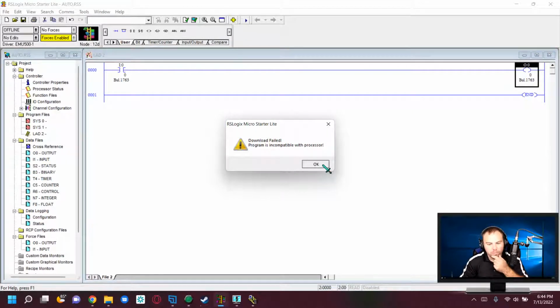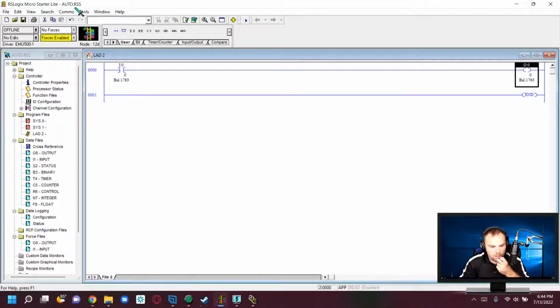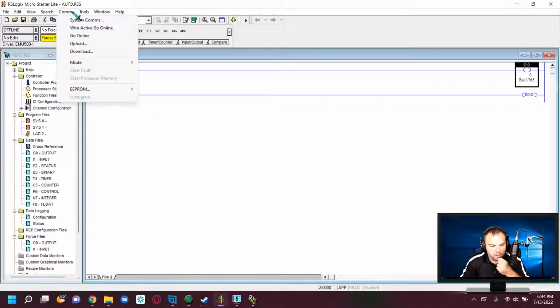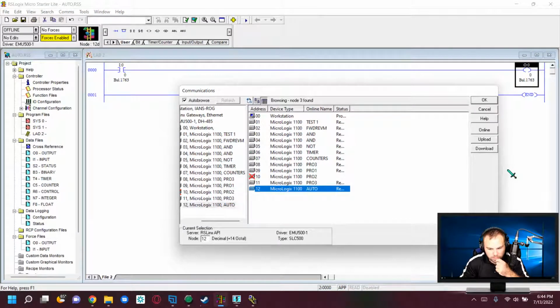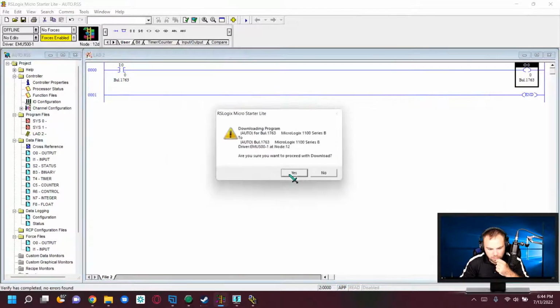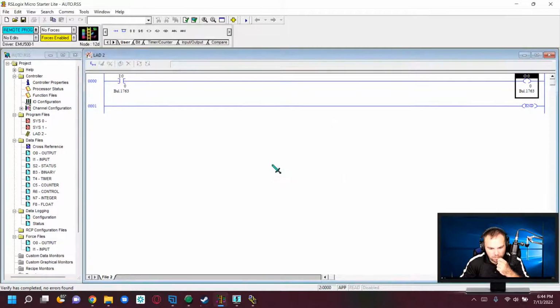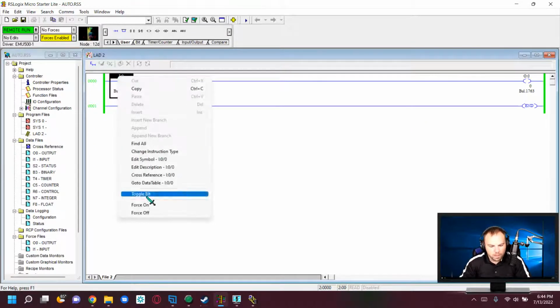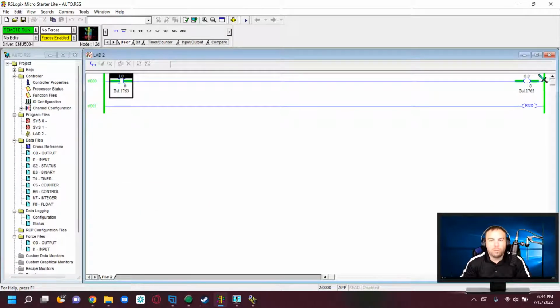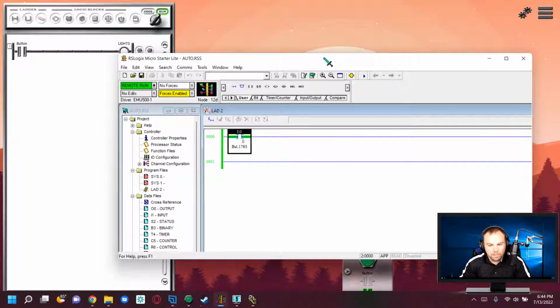Program is incompatible with processor. Okay, I don't know why it'd be incompatible. System comms. Micrologix. Download. Yes. Yes. Okay, there it goes. So sometimes you'll have issues doing your first upload. But I'll hit my run. Okay, we're in a running state. Now if I hit this button here, I'm going to toggle bit. Boom. The output's toggled. So that's the code that we just did in this game.